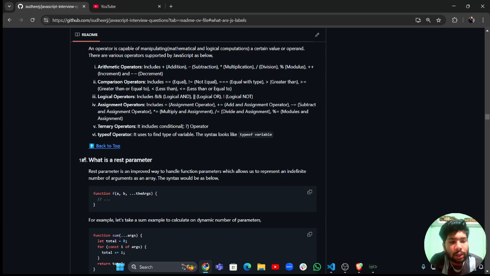What is a rest parameter? Rest parameter is an improved way to handle function parameters, which allows us to represent an indefinite number of arguments as an array.